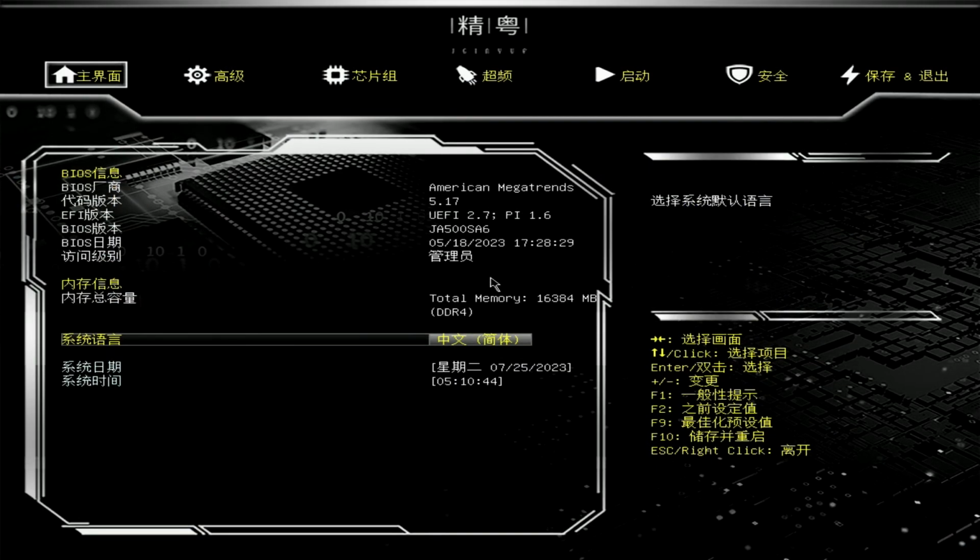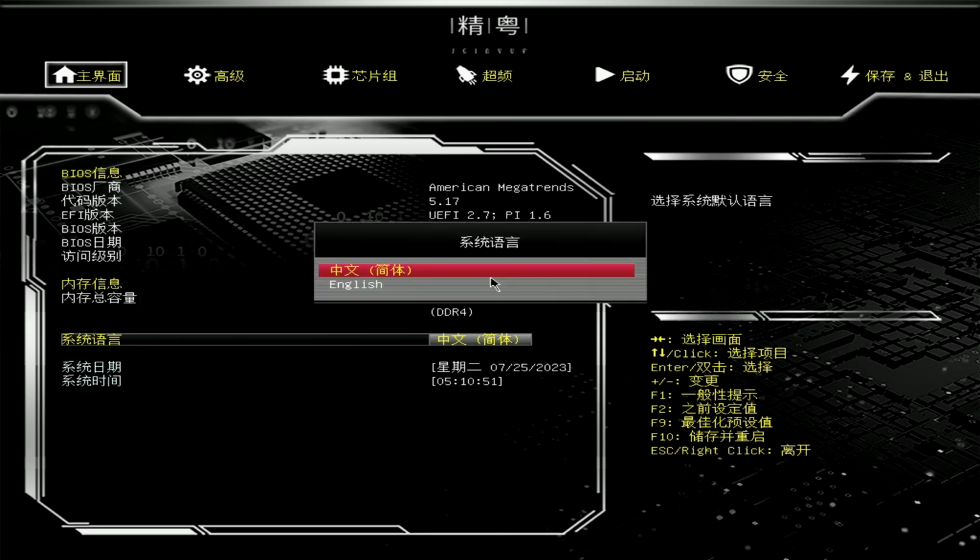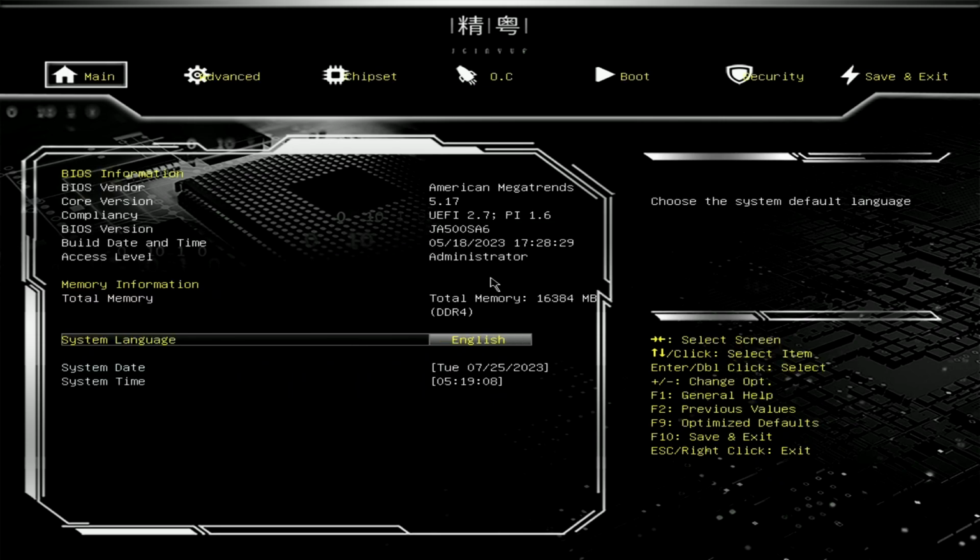First of all, you need to change the language from Chinese to English, and for that simply press Enter as soon as you go into the BIOS. This menu will show up, select English here and press Enter again. With the English language selected, it is a bit easier to navigate through the BIOS.